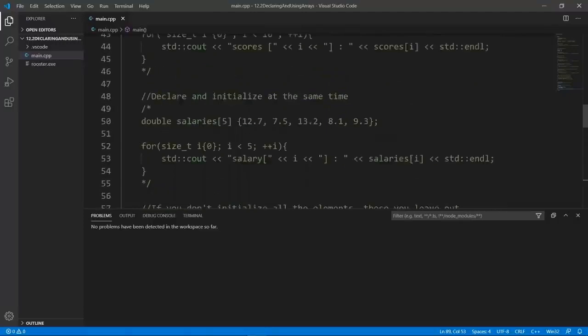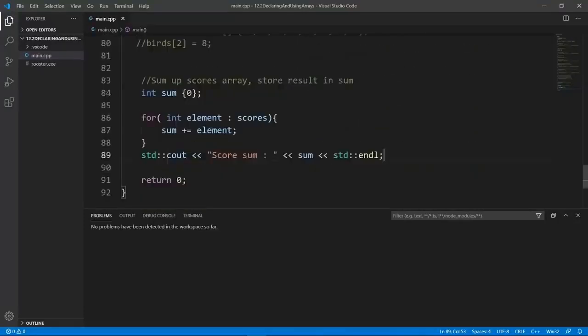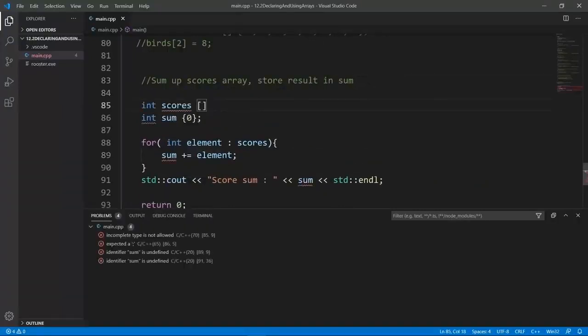So we're going to go up and copy it because the code is using it. So let's put in our own scores array. It's going to be pretty fast. And we're going to say that it is an array with these angle brackets. We're going to initialize this. Let's put in a bunch of values.